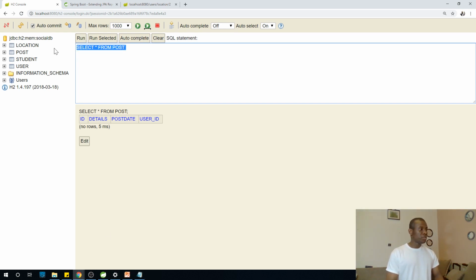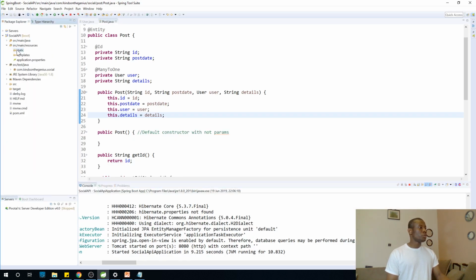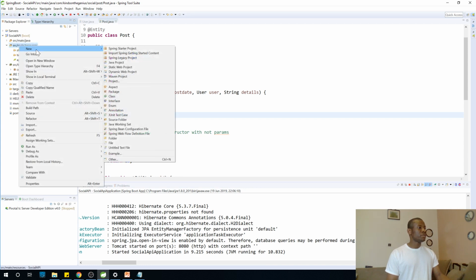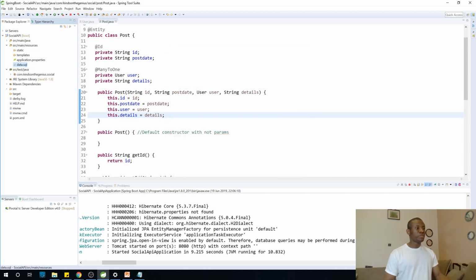For instance, let me try to do something here. Assuming I click on location, it has name and ID. So let me go to my application and collapse this. If you go to src main resources, I'm going to say new and choose file and call it data.sql. I think you can't really change the name. You need to call it data.sql, and I'm going to say finish.